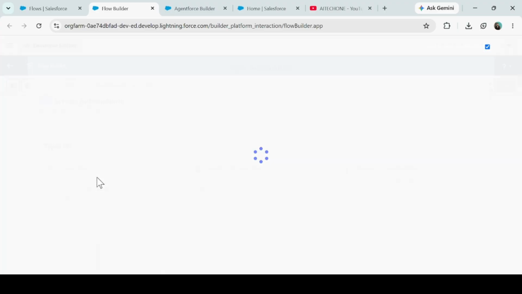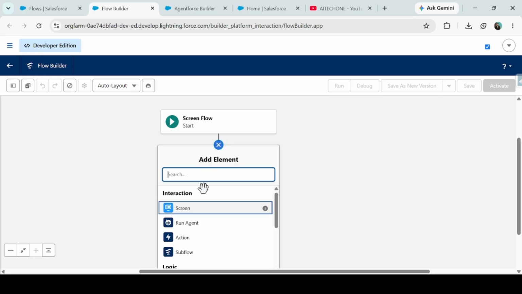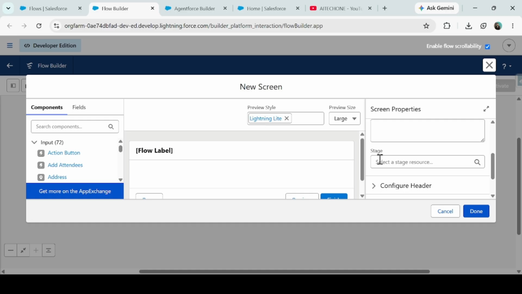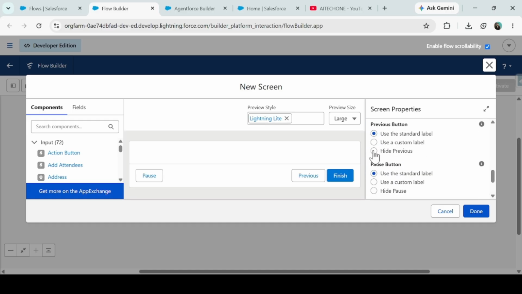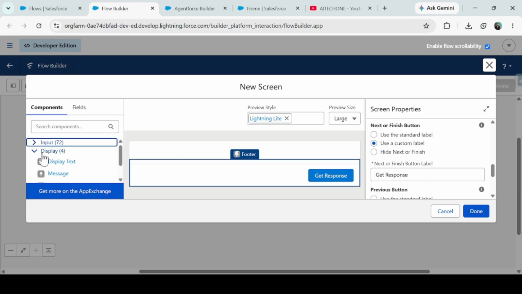Screen automation and screen flow. Now in this screen flow, the first thing I am going to do is create one screen. So I just add a screen element and label this as input screen. I'll configure the header, uncheck show header, and in the footer, I don't want previous or pause, and instead of finish, I label this as get response.